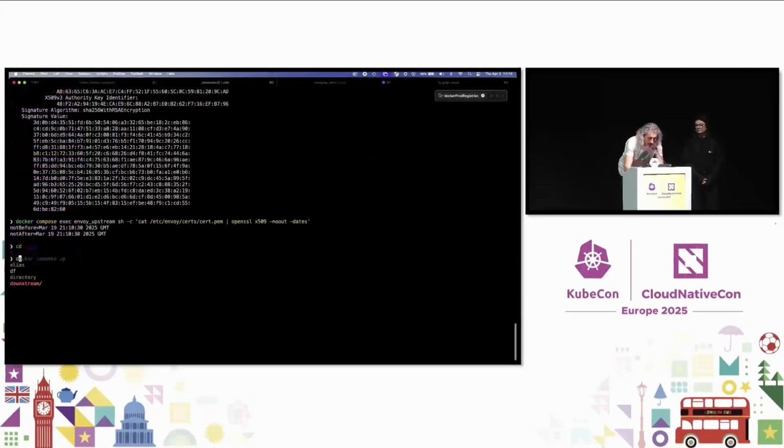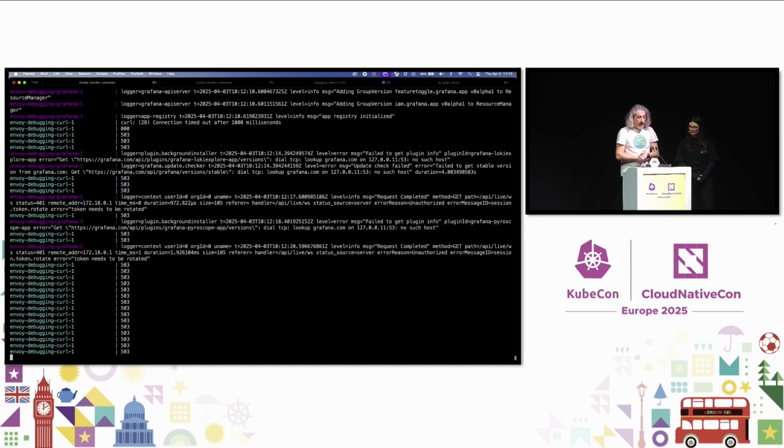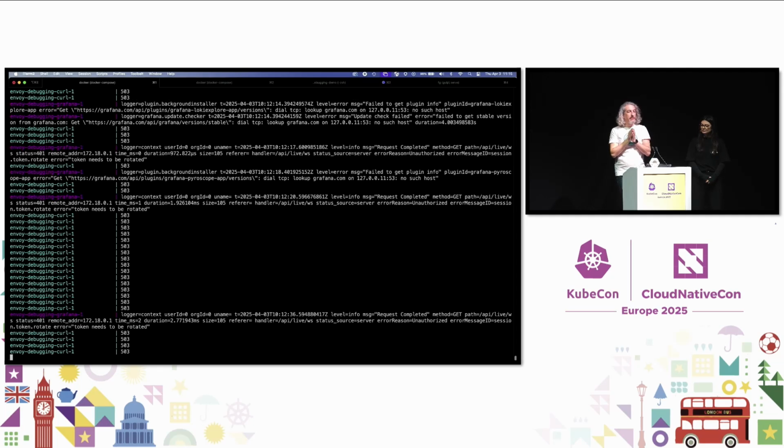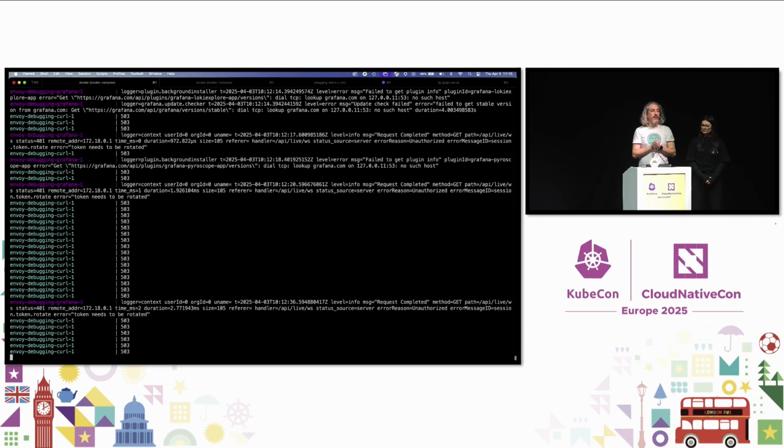OK. And now let's see if this time the logs work. No, logs. OK, for some reason the logs don't work here. I'm going to blame it on the internet. Anyway, same case as before. By default, we only see that curl, the client, is getting 503 errors.